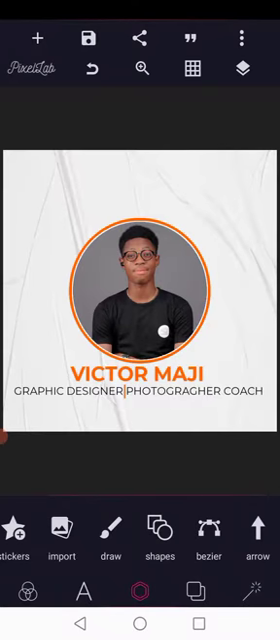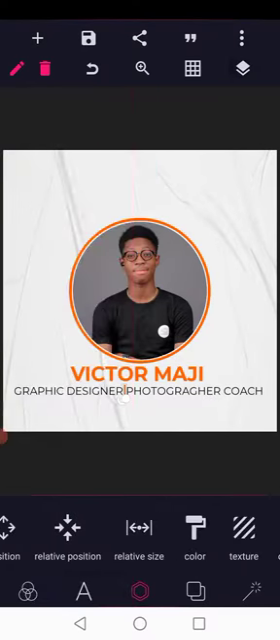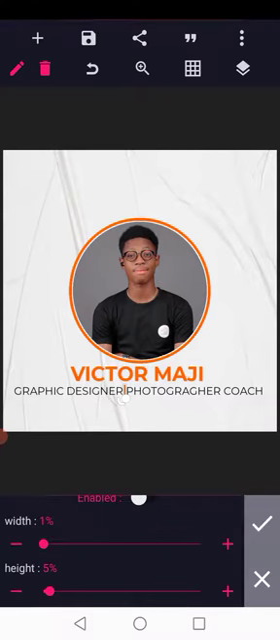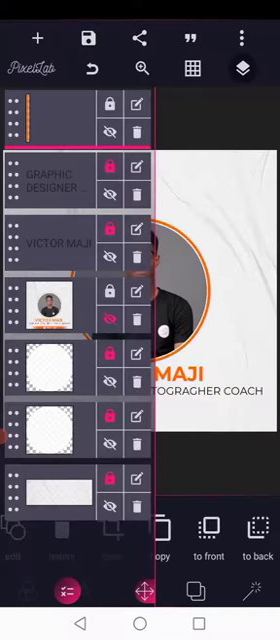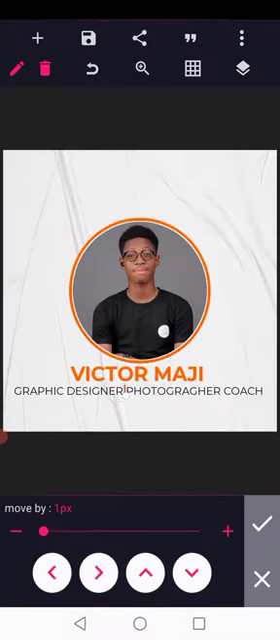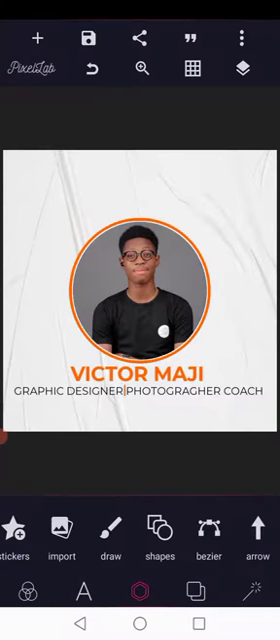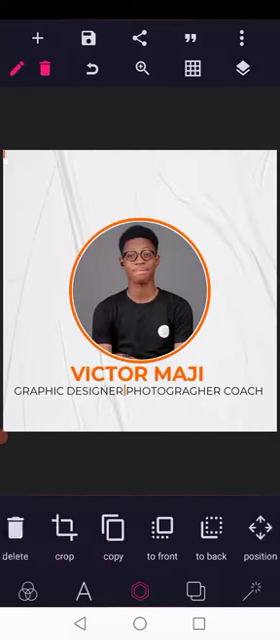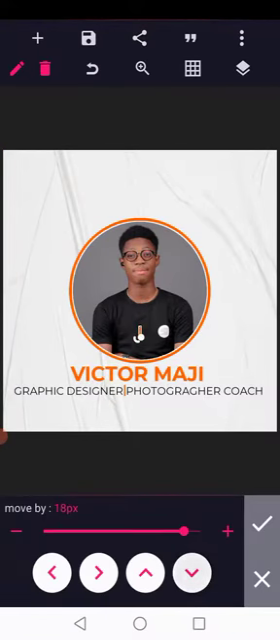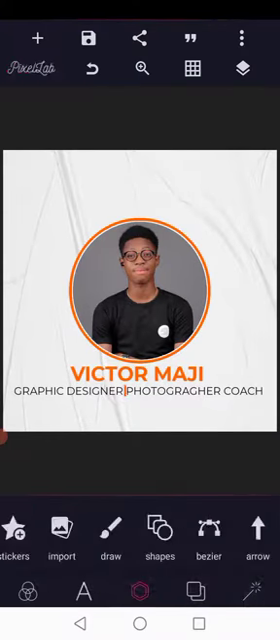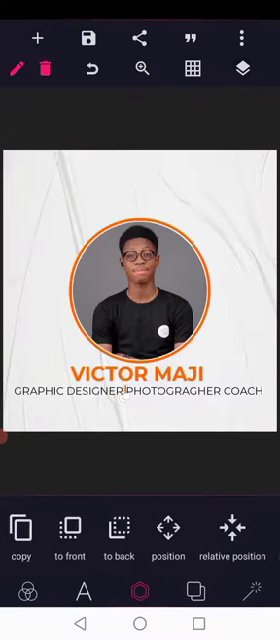Is it okay like that? So let's reduce it a little more. Relative size, enable, reduce the height. Can you see that? Perfect. So can you see that? We'll copy it and move it. So bring it down. It should be in the same place. Can you see that? So we now have to move it.